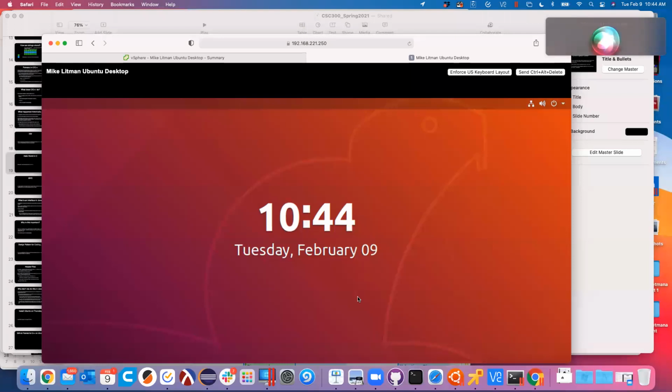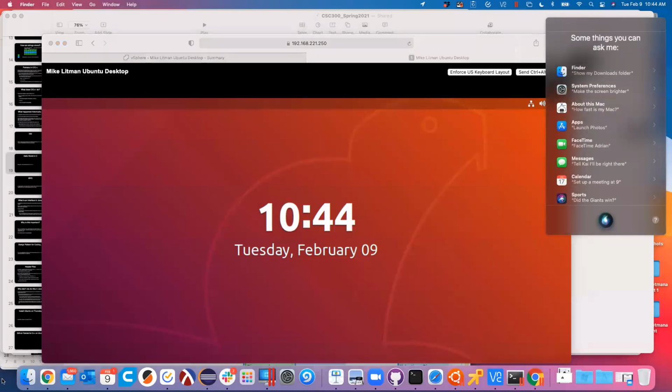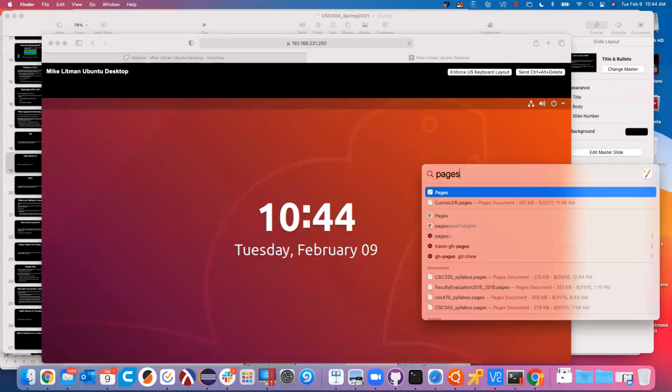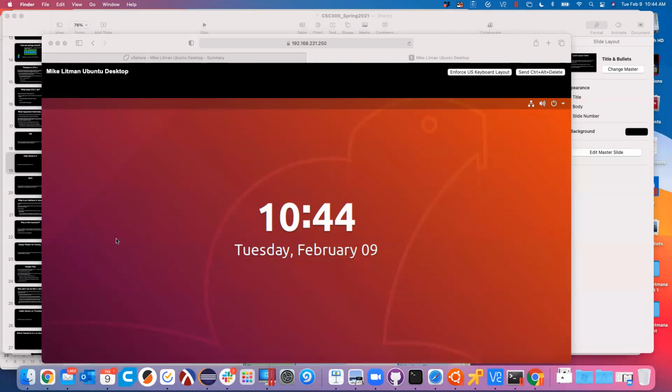You know, I hit command. What did I just do? I activated Siri. Command spacebar brings up Spotlight, and you can just do everything from Spotlight. If I want to launch Pages, I can launch it right from there. But that takes time for you to get used to the way of doing that, right?